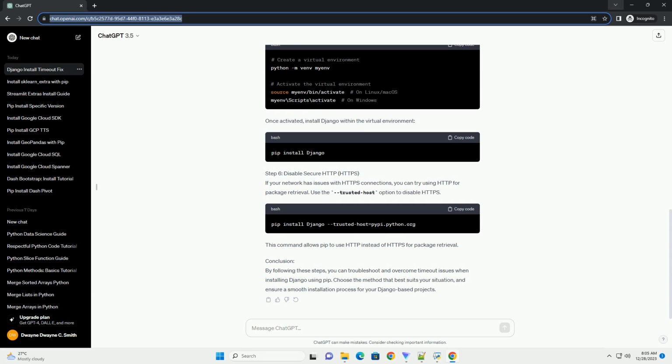Step 2. Use a mirror for package installation. PIP allows you to use mirrors for package installations, which can help overcome timeout issues. You can use the index URL option to specify a mirror URL. This command sets the PyPI mirror as the package source, which might improve the installation success rate.